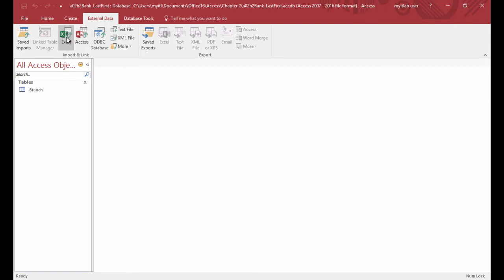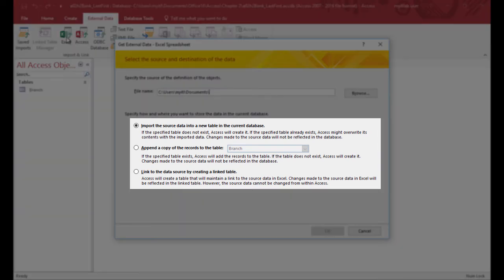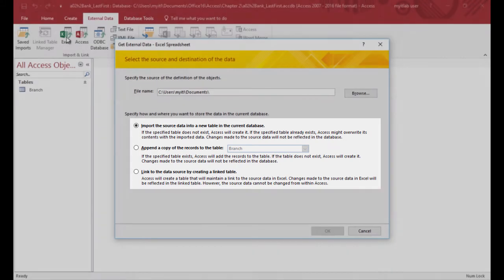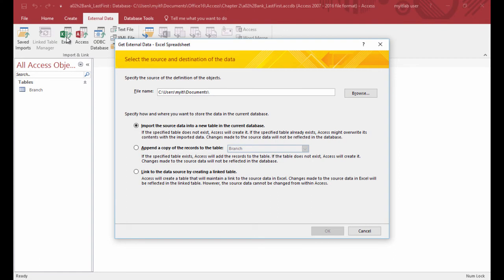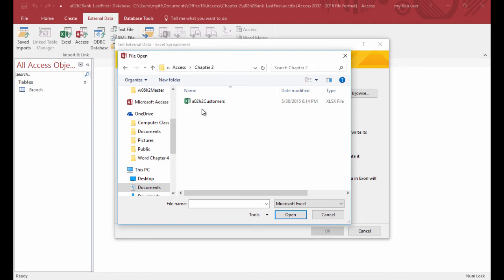Clicking Excel on the External Data tab opens the Get External Data Excel Spreadsheet feature that you use to import spreadsheet data. This feature enables you to import data to a new table, add data to an existing table, or to create a new table that is linked to the data source. First, you specify where the data you want to import is located. Browse to locate the file containing the data and then open it.